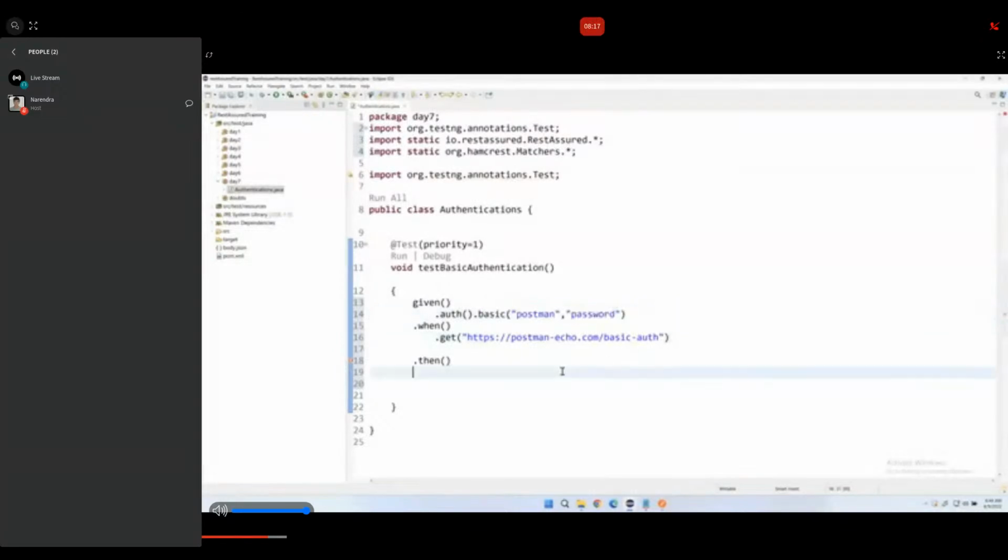And how we will know whether it's successful or not? So we can just verify the status code. Dot status code, that should be 200. And also we can verify the body.